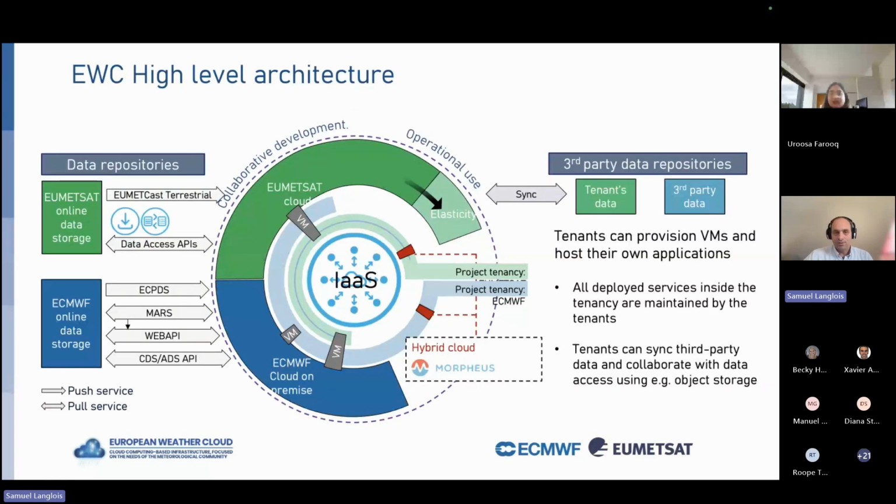And so here is the architecture. I'm not going to go too much into details here. What you need to know is there are two sides really. There's the EUMETSAT side and the ECMWF side, and depending on where the data you're going to work on is, you're going to be rather on one side or the other side. However, both of them are managed by Morpheus, which is a cloud orchestrator, and both sides of the cloud are using Morpheus as the primary interface to interact with it. I will be using Morpheus in the demo to deal with the instance types.